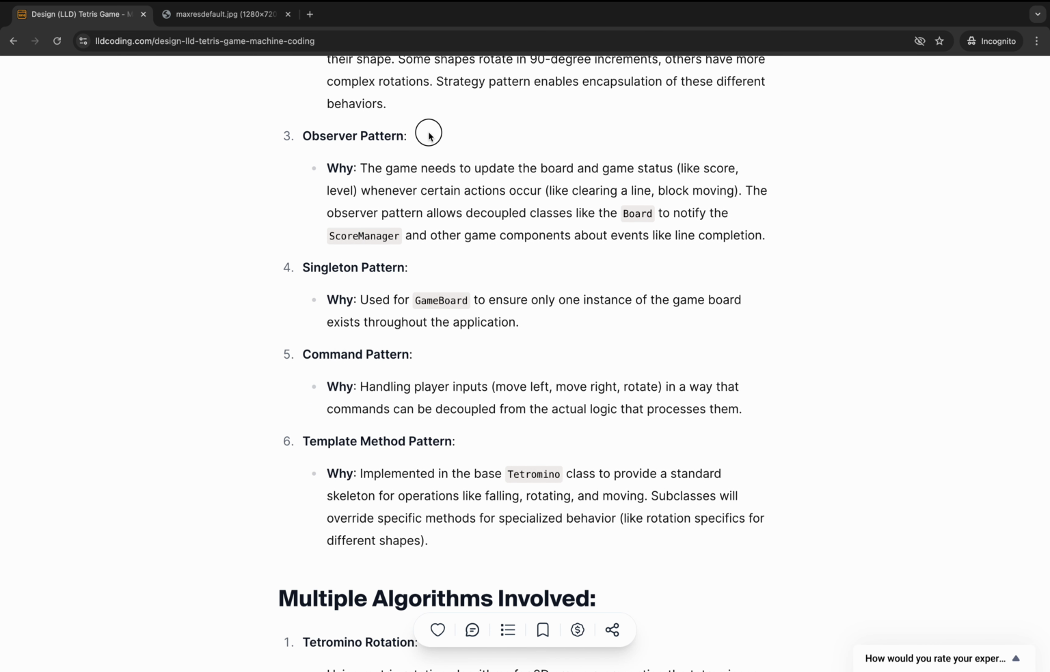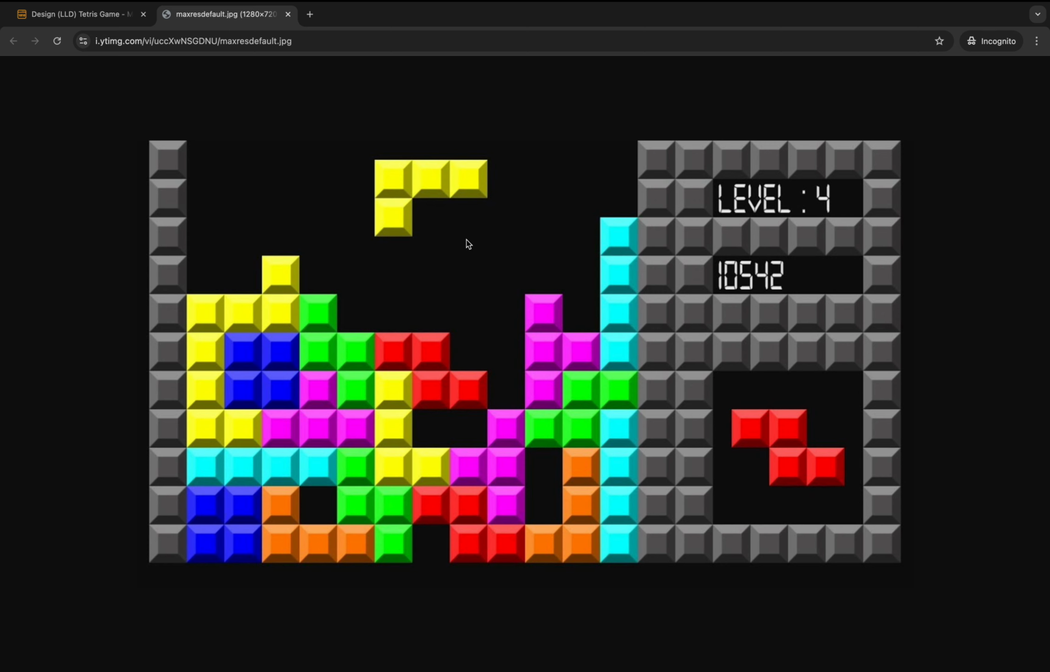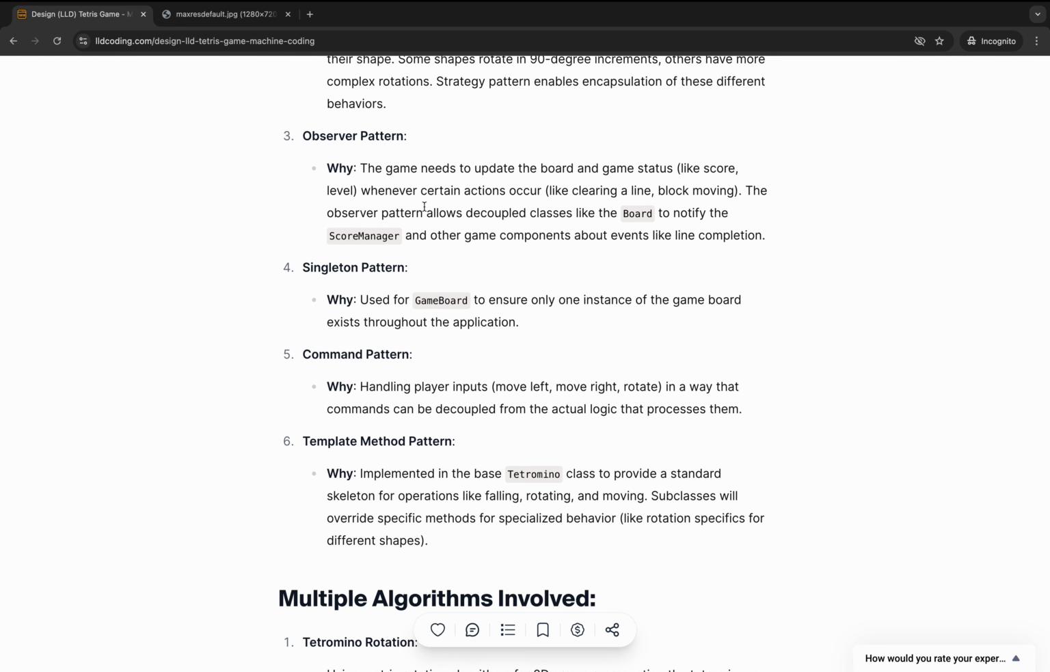The next thing is the observer pattern. Whenever there is an update on the board, you are most likely going to update the scores, levels, and you also need to update the blocks. For example, when a user gives the command of left, and you are done processing it, you need to re-render the board. Basically, you need to inform the board that it needs to be re-rendered, and we need to show the new screen to the user.